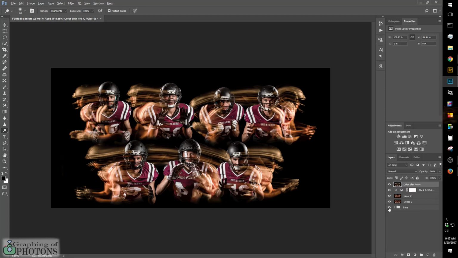So here was our base image without any of these Nik filters. Here's with the Nik filters.